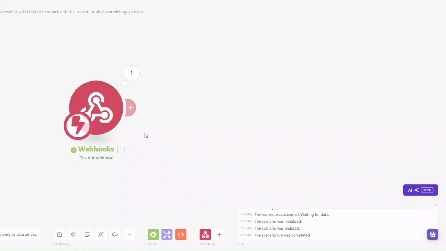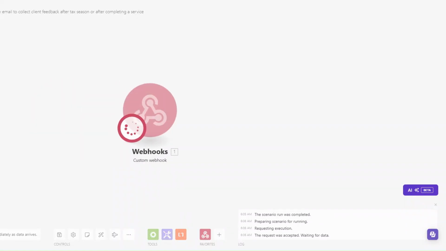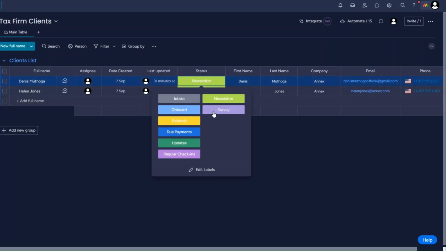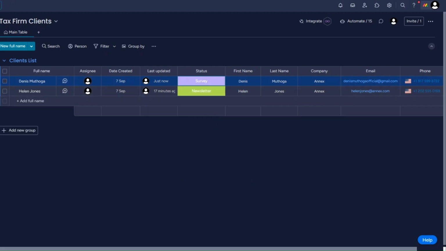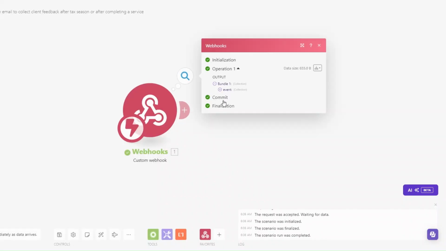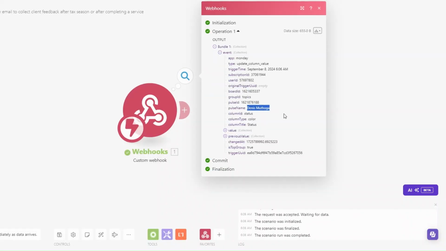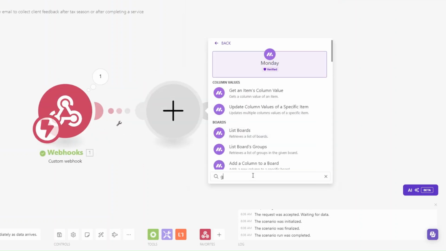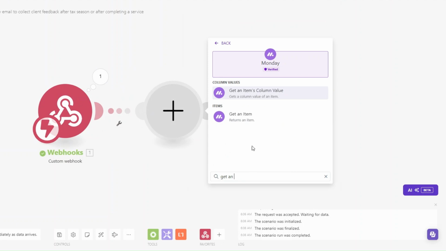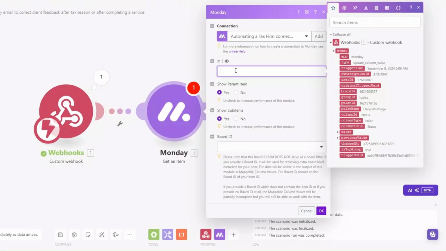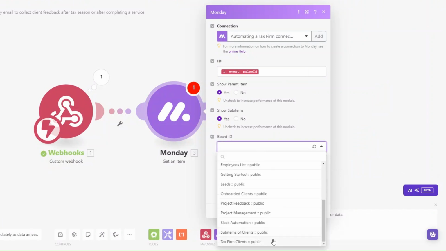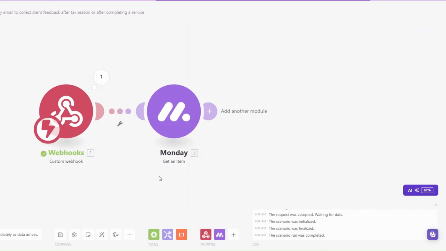That's awesome. So here I'll run our webhook to test if it's working perfectly, and then on Monday I'll change one of our clients' status to survey to trigger our webhook. You can see we got the client whose status we changed. That's awesome. Now to get all their details on Monday, I'll search for get an item, and then click on the module. Now for the ID, I'll add the pulse ID, and for the board ID, I'll choose our board right here, which is tax firm clients, and click on OK.